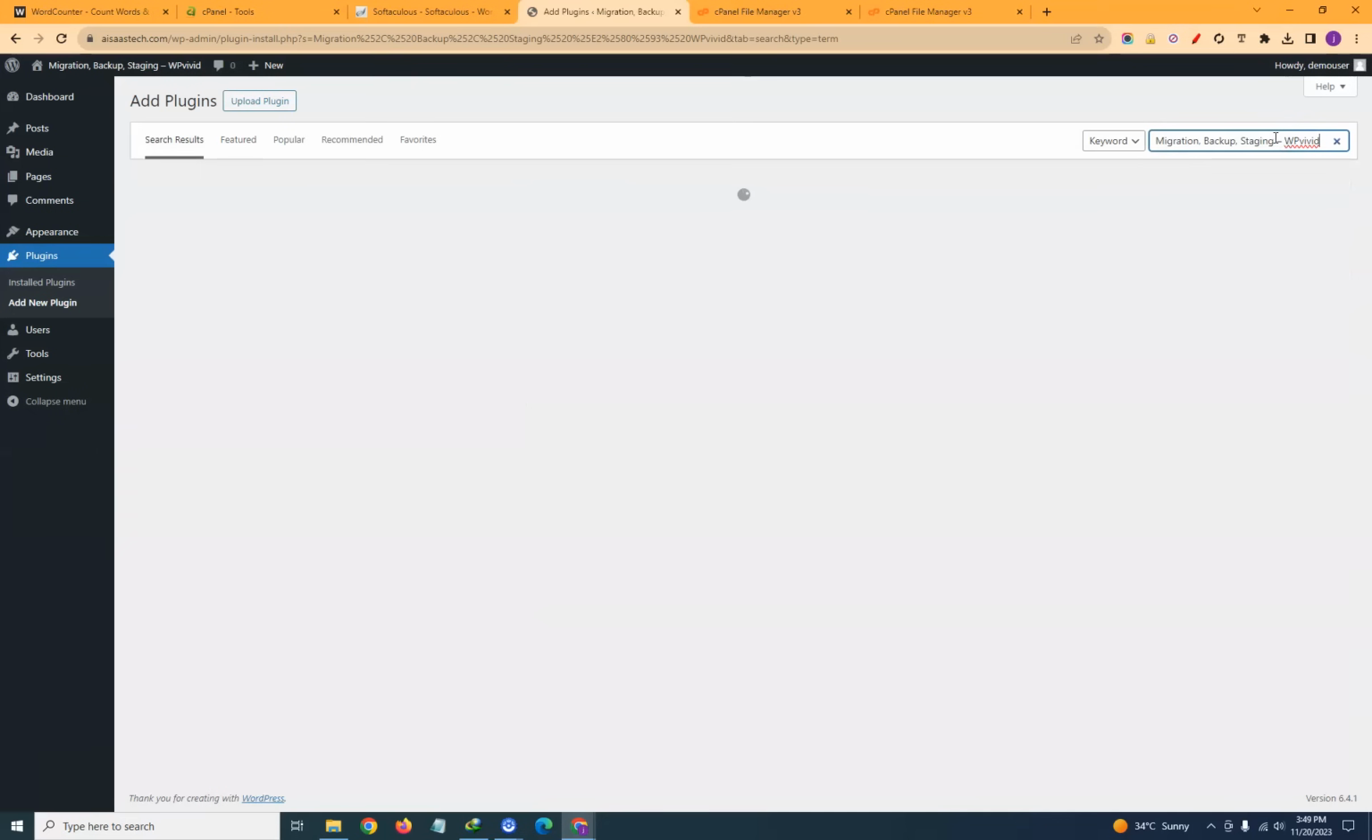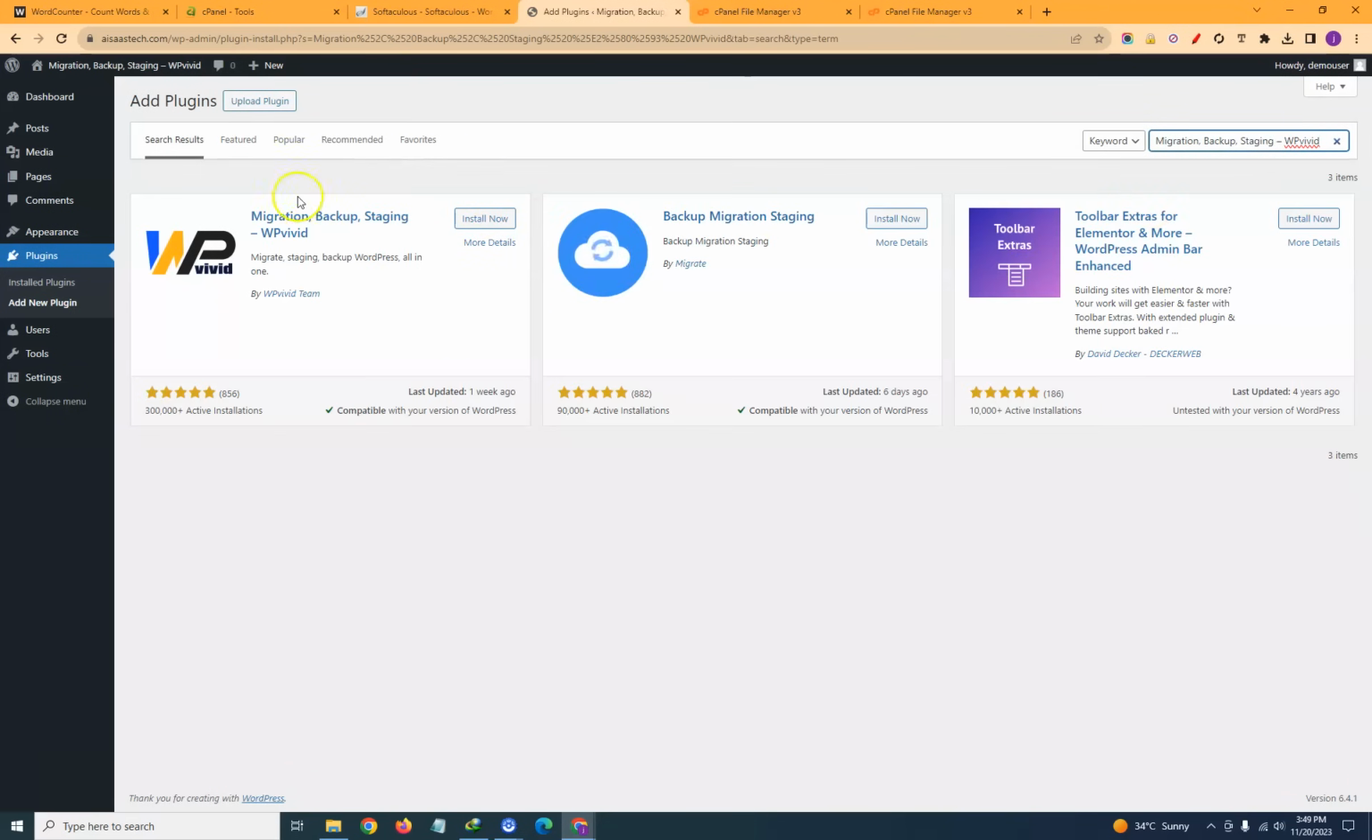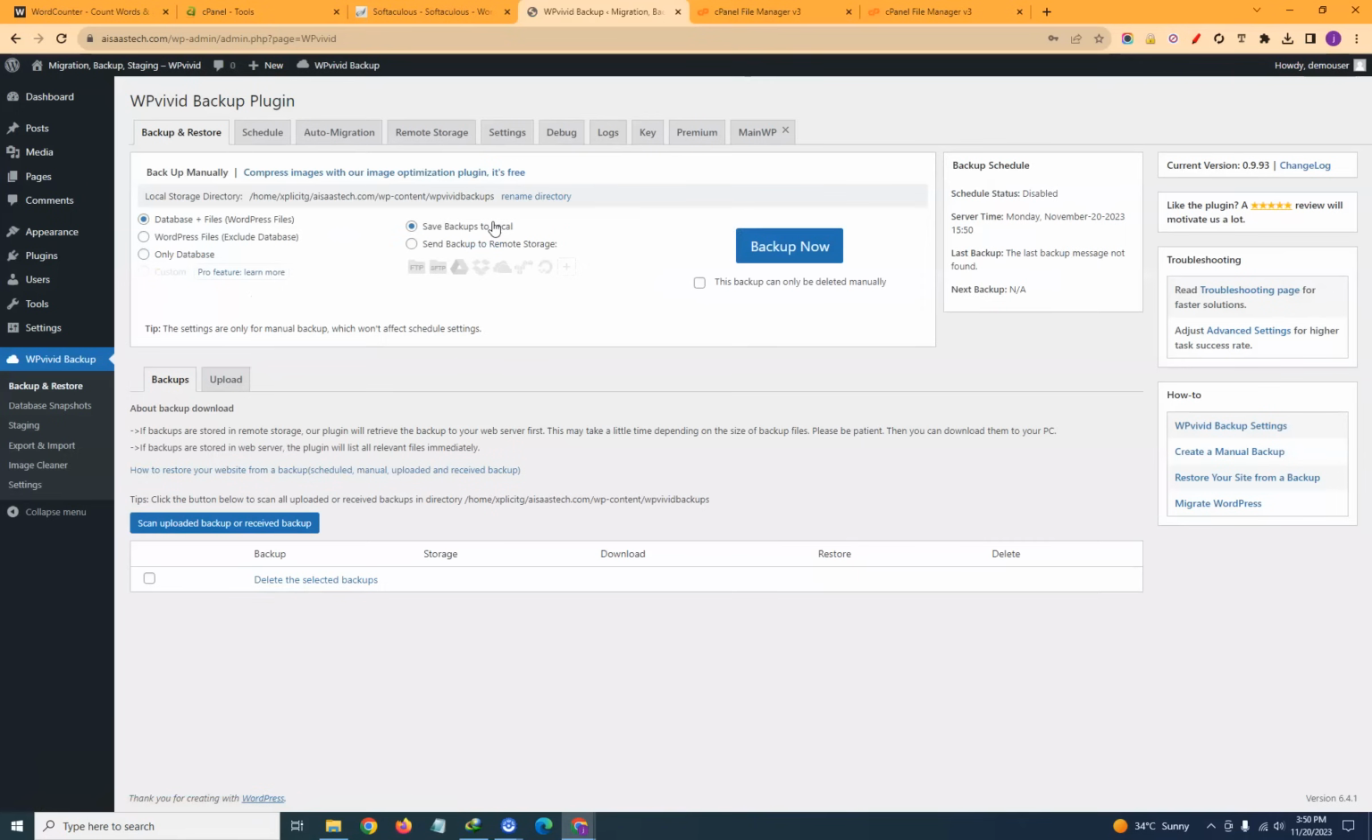And let's do a review. This is what we are looking at. So let me install this. Activate it. Okay. Save. The good news is we can send to remote storage or cloud, even on the free version of WP Vivid. That's good. We can also choose the database and WordPress.